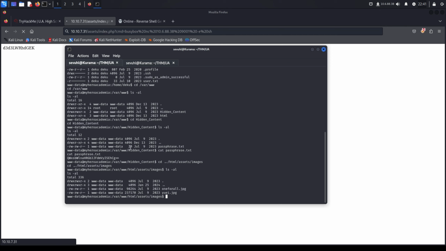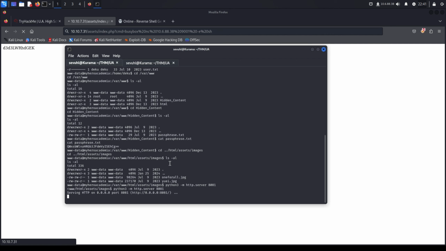So we're going to pull these down to our local host, or our attacking machine. And in order to do that, we can set up an HTTP server using Python. So we can supply python3 -m http.server, and then supply a port that we want to put it on. I'm just going to choose 8081. You could put it on whatever you'd like, as long as it's available. And we can go ahead and hit enter. We see that it is up and running now.